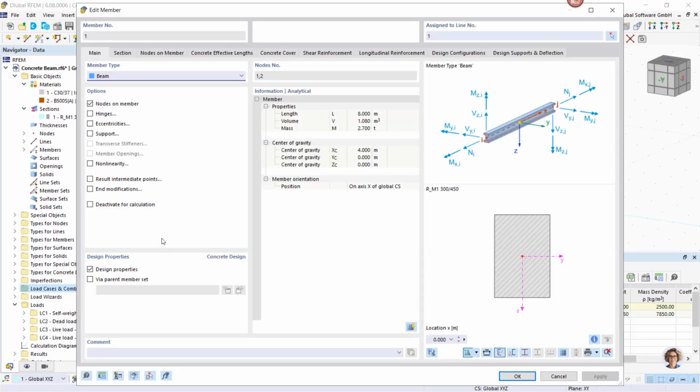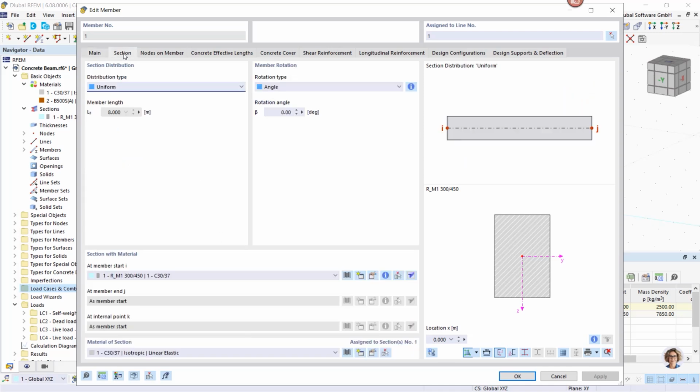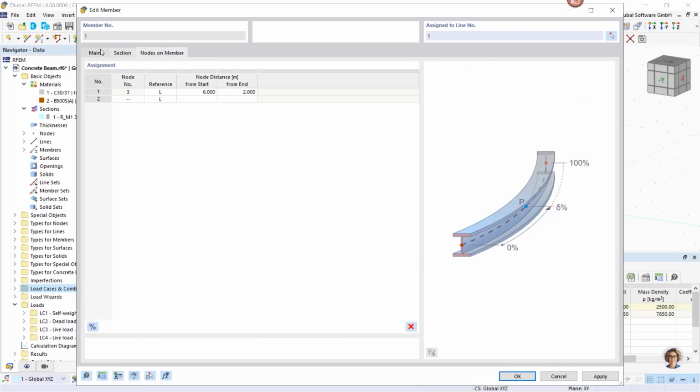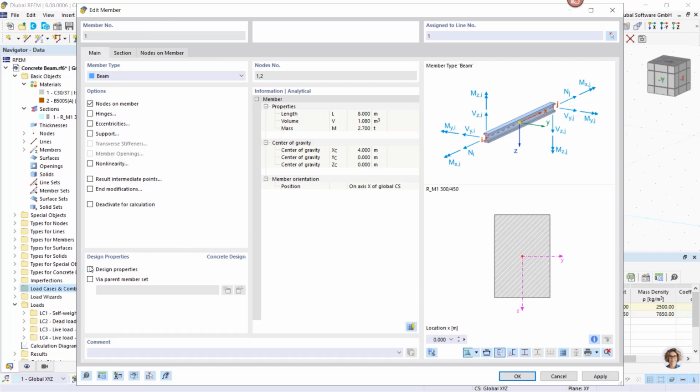and we can see here the design properties. This appears here as the program has the concrete design active, and as soon as an object is of concrete, then these properties are available. And we could also switch them off. Then we would see the pure dialog for the member, how it would look for the member. And if we have it not active, this member would not be part of the concrete design, as it has no concrete design properties. But we want it to be designed, that's why we switch it on.